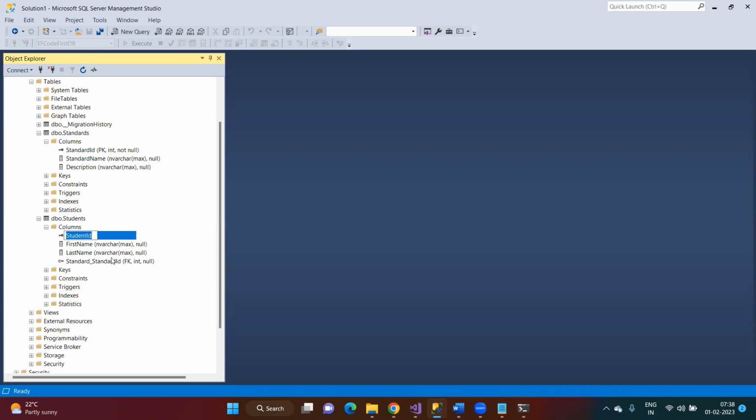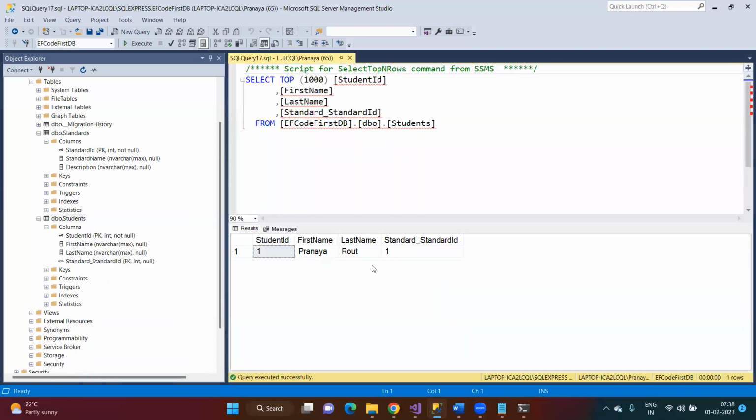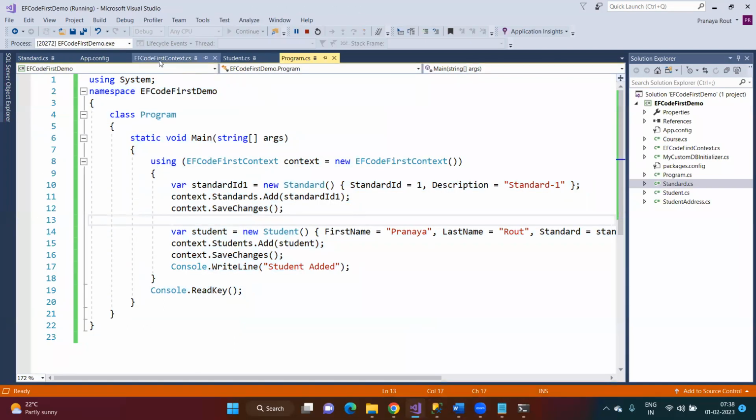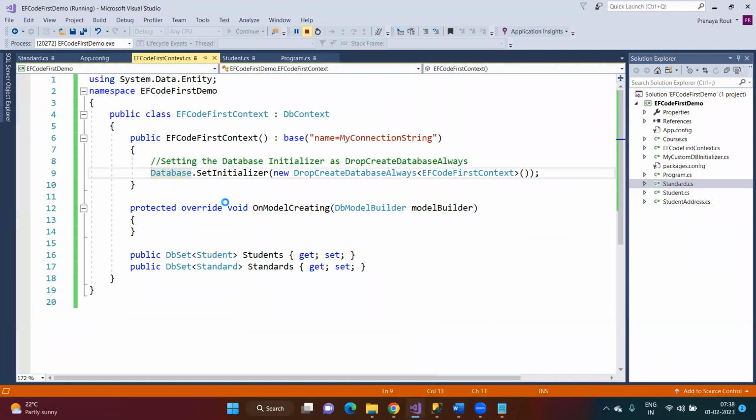If in this case the student ID along with the primary key becomes the foreign key, then it is going to be one to zero or one to one. But if the foreign key is created separately other than the primary key, then in that case it is going to implement a one-to-many relationship between the standard and the student entities. Now, multiple students can be entered into this table, and multiple students can have the same standard ID. So currently, this is the standard ID. If you open this database, you will see that for the student Pranay the standard ID is 1. Now let me do one thing. Now let me comment these things.